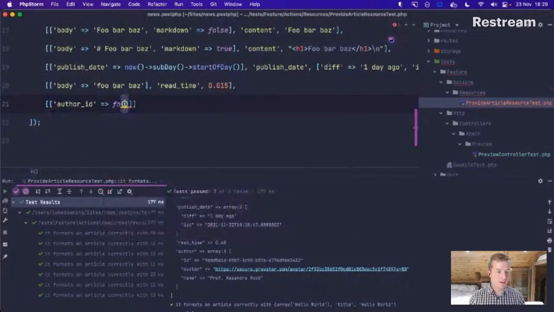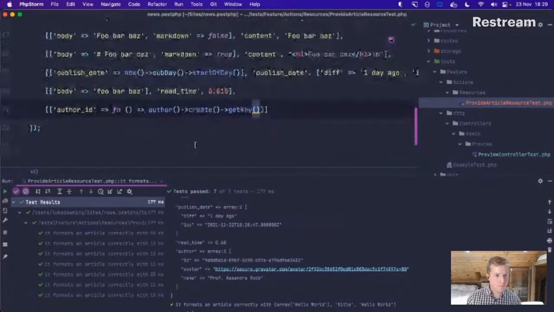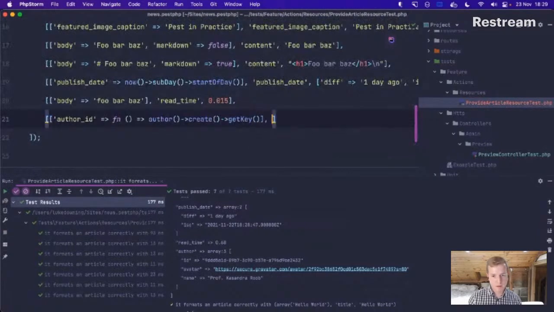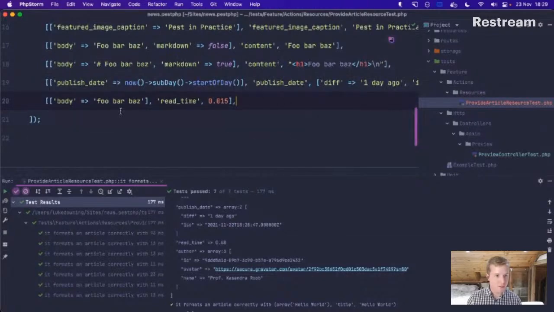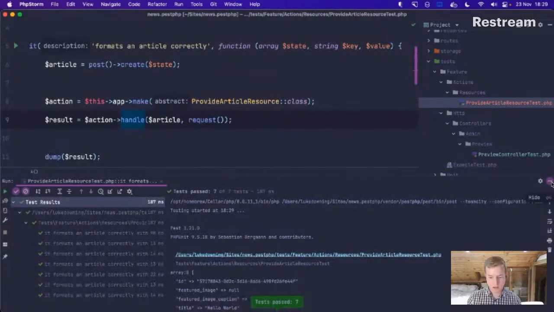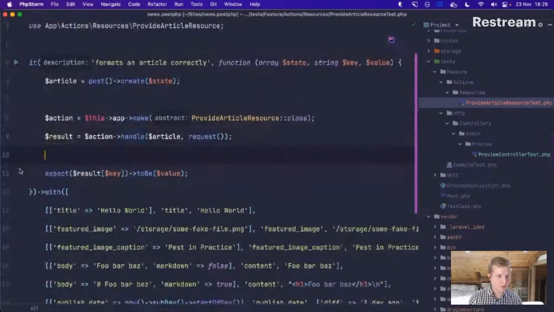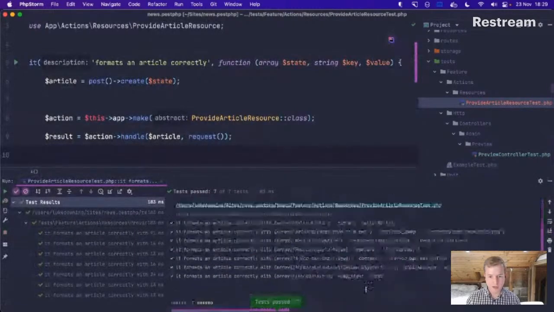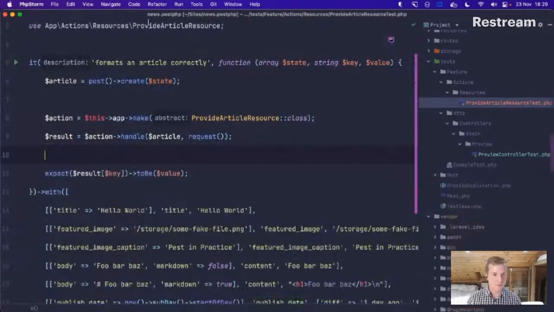Okay, let's try this then. Author, create, get key. There might be room to refactor at this point, or in fact, to be fair, what we could actually do is test the author separately, like all the simple keys there, and then we can just move to a slightly different format for testing the author.